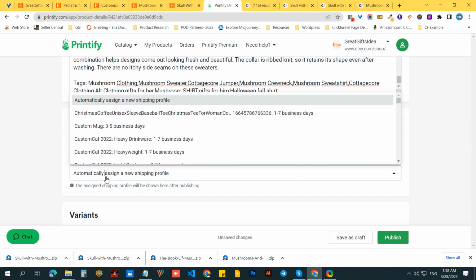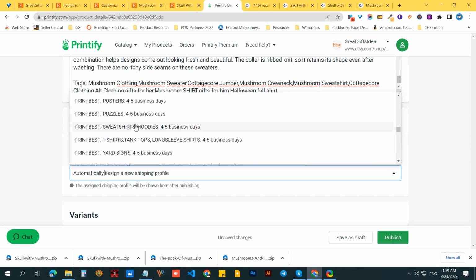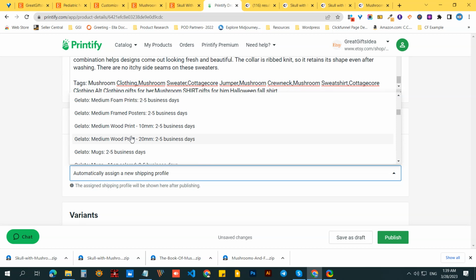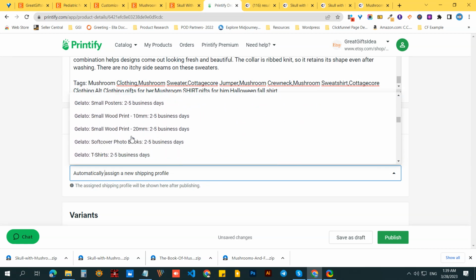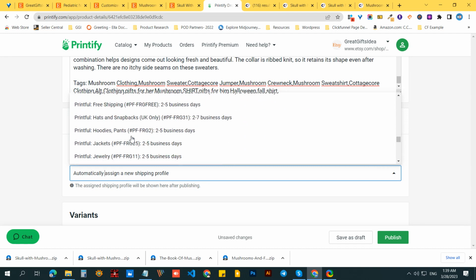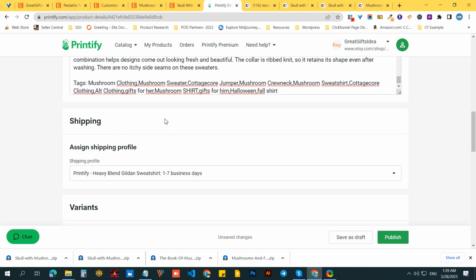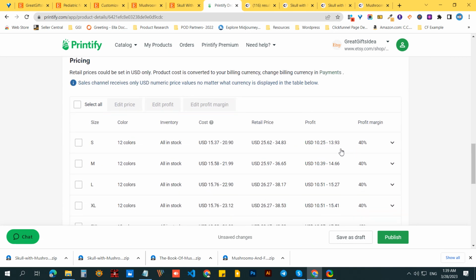And as we have different providers for our POD, different companies have different types of listings for different types of products. So we are looking for the Printify sweatshirt. So I am going to find the Printify heavy blend sweatshirt. Okay, this one. So this is the listing assign profile, and this is where you put the pricing.